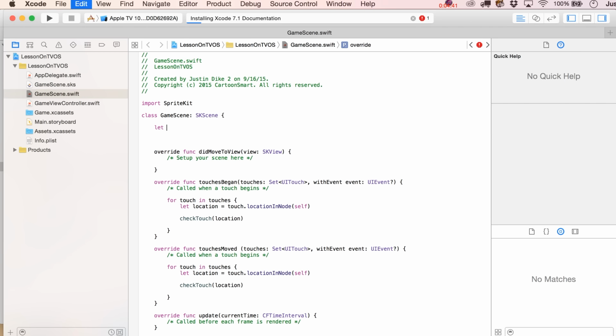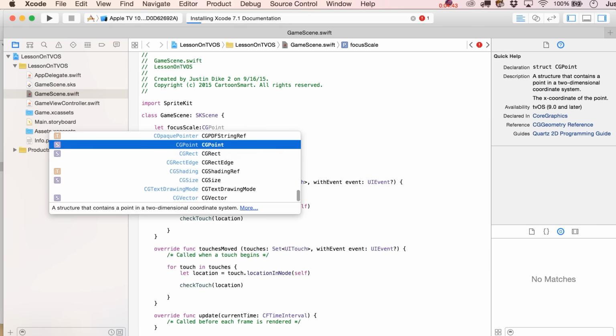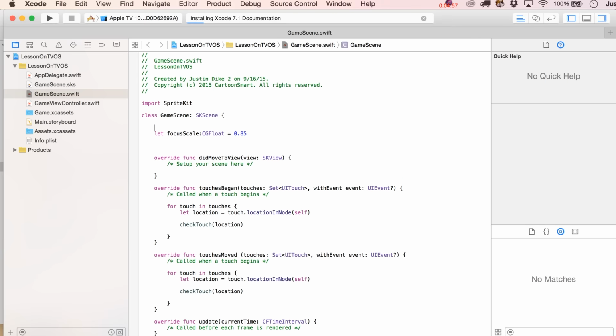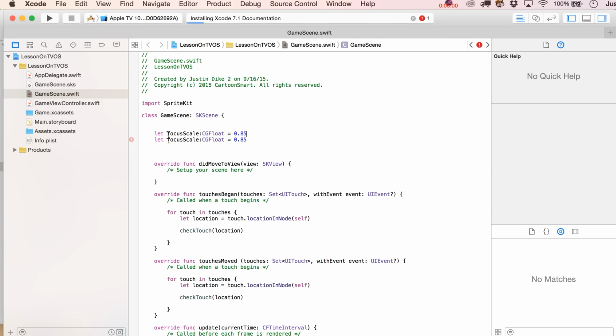So we're going to put in here let focusScale. That's going to be CGFloat. And what did we say? That was going to be 0. Oh no, you know what? This is the focused one, when it is in focus. So we're going to bump that up a little bit. We'll make that 0.85. And then while we're up here, let's paste in the unfocused. I'll change that to plural, and this will be our back down to 0.7. Okay, so that's what we started at, and then let's continue writing.